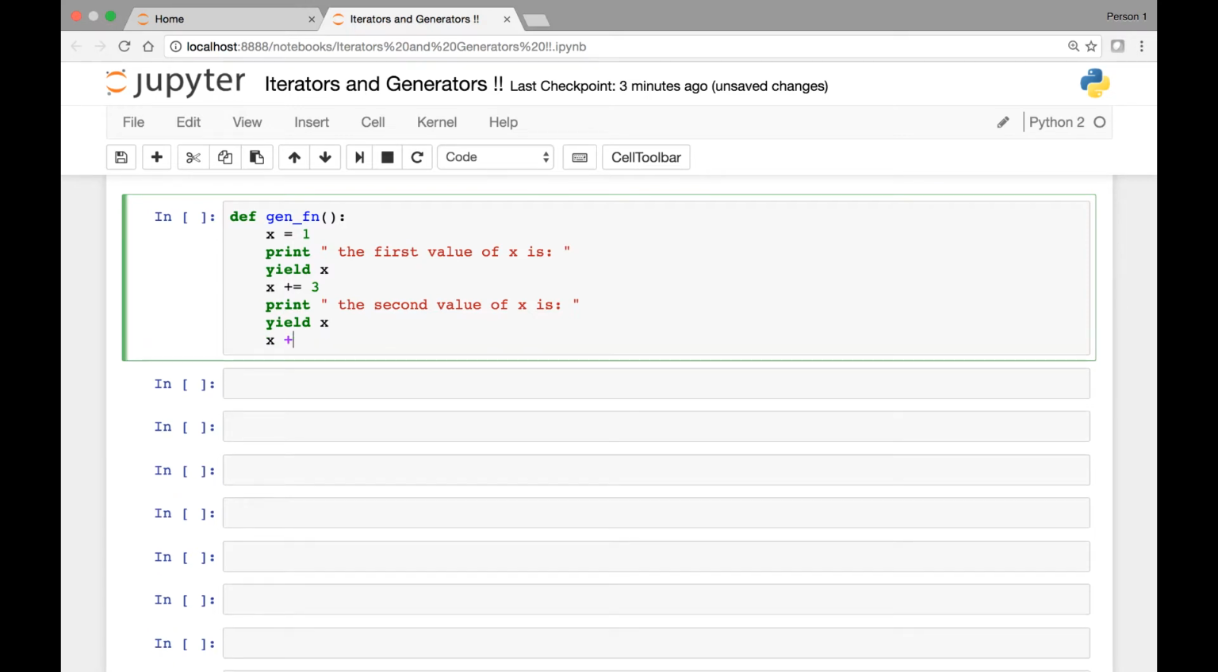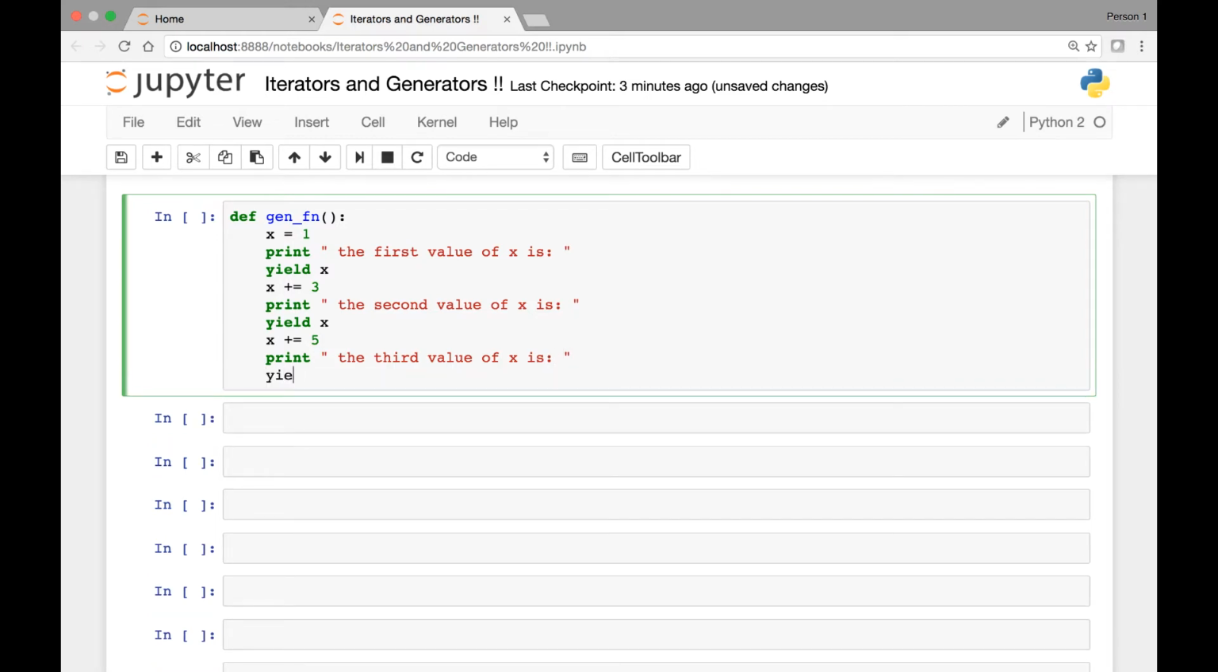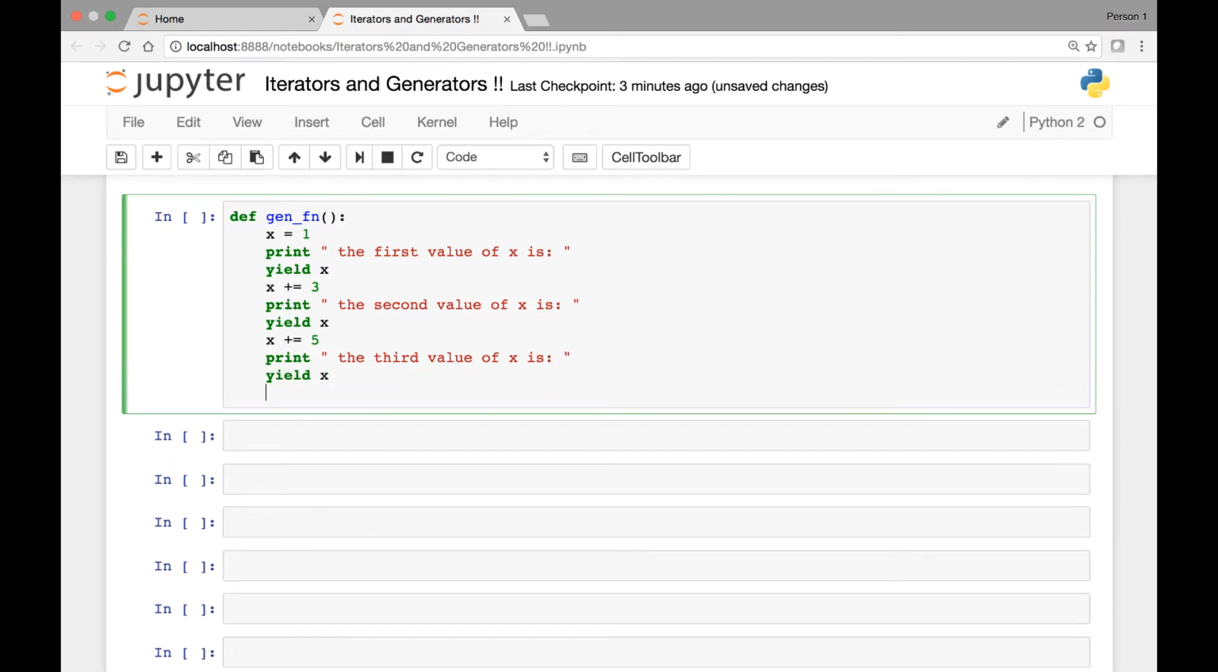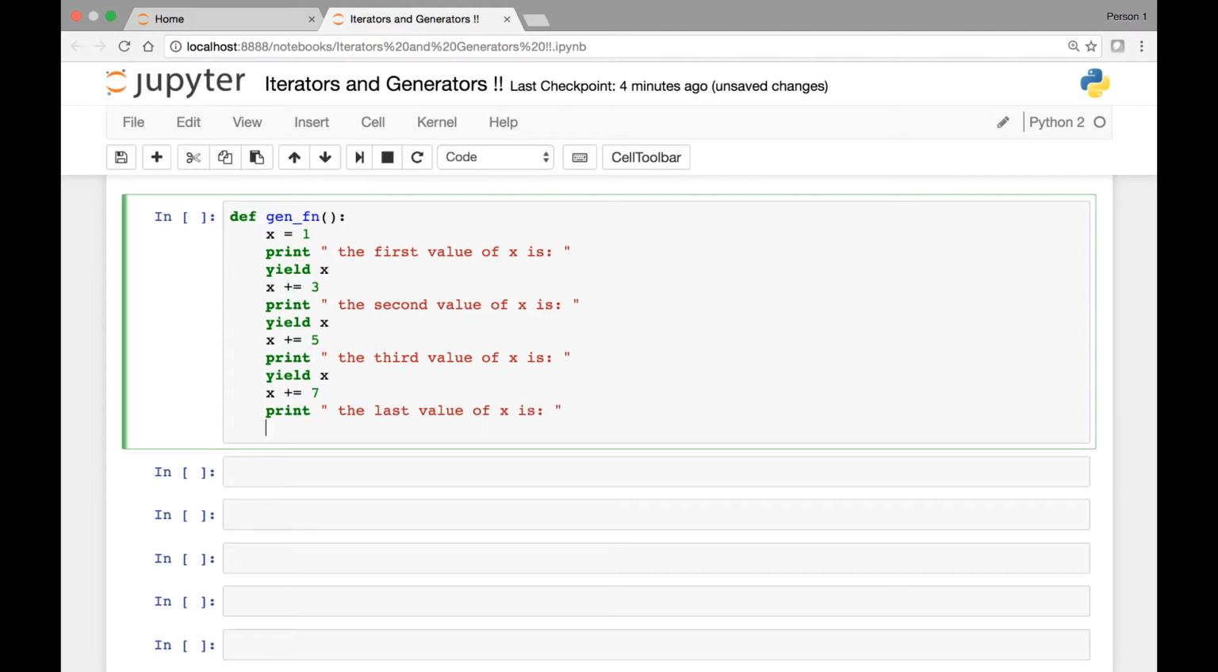Let's add 5 to the previous value of x, and then we'll print the third value of x is, and we'll yield x. And finally let's add 7 to the previous value of x, and we'll print the last value of x is, and then we'll yield x.